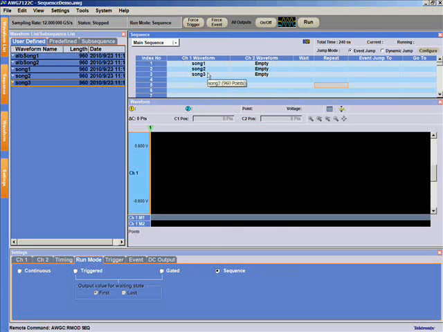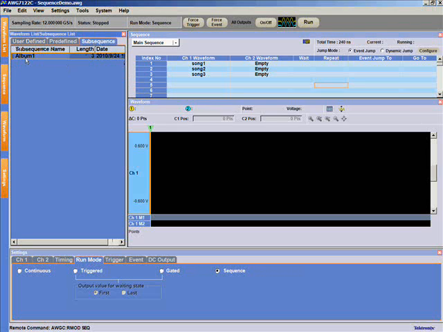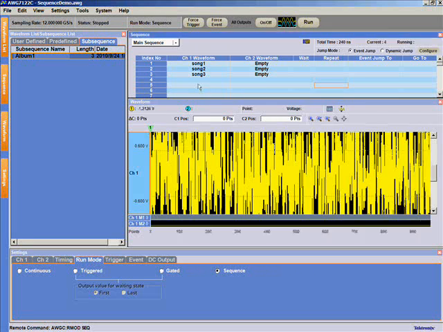So we've got 3 waveforms here. Now we can also create subsequences, in the sense that, say you want to play these 3 songs, but then you want to play a whole album after those 3 songs have been completed. So what I can do is go in and look under my subsequence tab. I created a subsequence called album 1. So I'm just going to drag and drop that into the sequence list. So now it will play these 3 songs and then play this album.